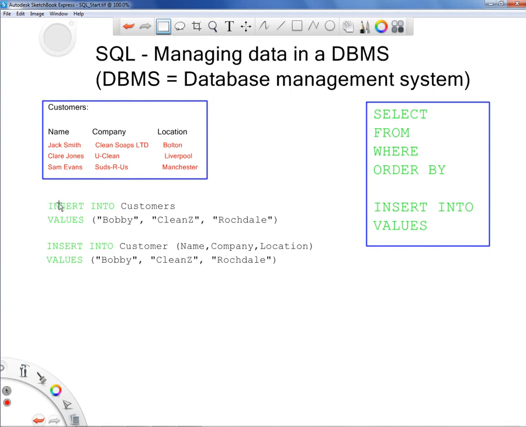So here I've said insert into customers, Bobby, Cleans and Rochdale. Now I've put it in the right order: name, company, location. If you don't specify fields, it will try to put them in that order. Sometimes that doesn't work, sometimes there's a little bit of a problem with that. So you can be a little bit more specific and say insert into customer, and then in brackets the name of the fields: name, company, location. This will then take the first value and put it into the field name, the second value into the field company, and the third value into the field location. So you can be a bit more specific.